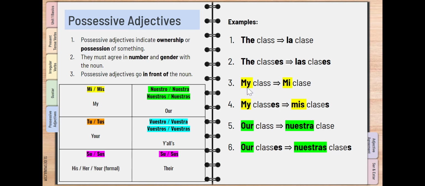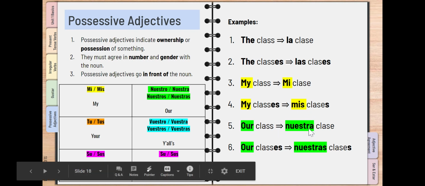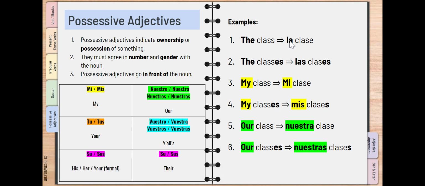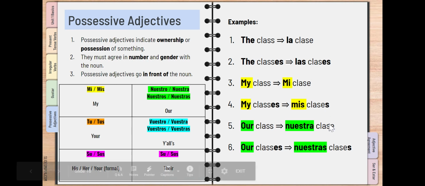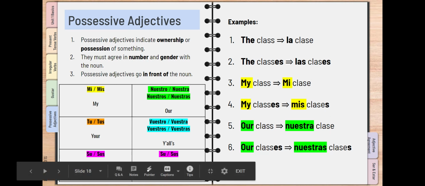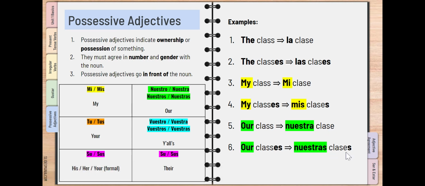If I wanted to say "my class," I would say mi clase, taking that word for "my," and it's only one class, so I'm using the singular version. If I wanted to say "my classes," I would say mis clases. So I have that number agreement here. For "our class," I'm using nuestra because I had already decided that that noun was feminine. So it needs to end in the A because this noun always ends in an A. It's feminine. So we have nuestra clase. And then for "our classes," nuestras clases.